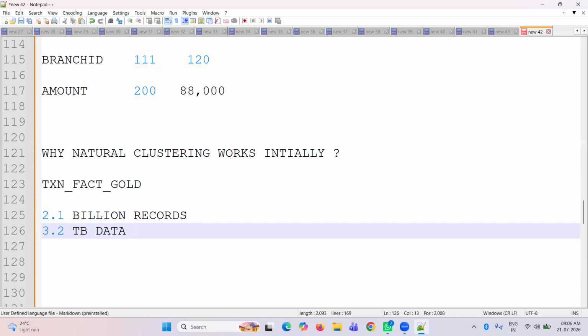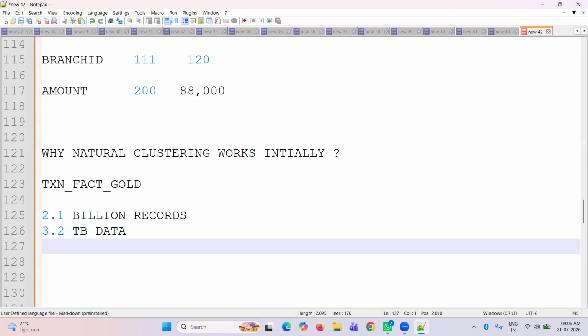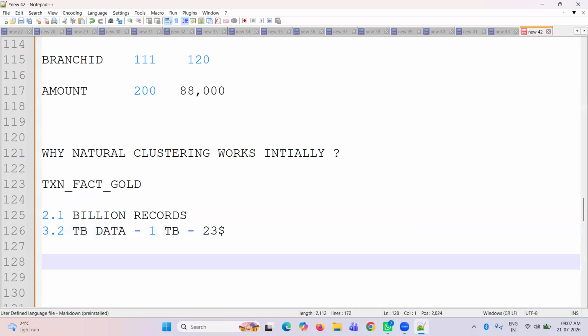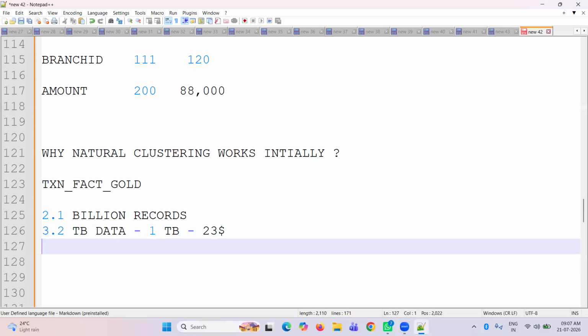So 2.1 billion records means the storage is about 3.2 TB of data. And here in Snowflake, what is the cost for 1 TB? Anybody guess? We need to discuss, not just me teaching and you listening, or you won't learn anything. What is the cost of 1 TB of data in Snowflake for 1 month? $23. That is for 1 month, 1 TB, and this is only storage. Compute cost is different, and time travel is different.